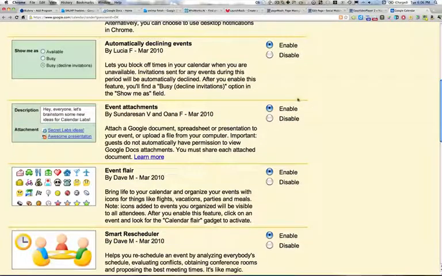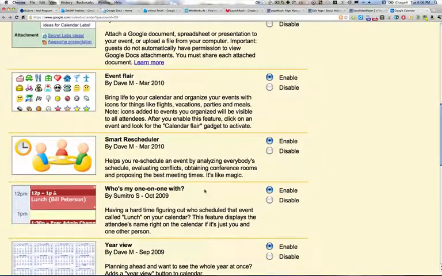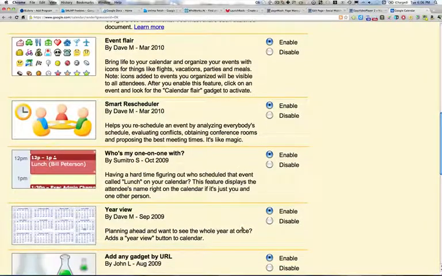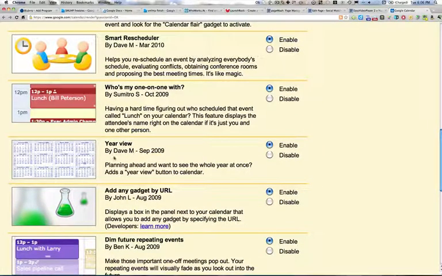I have enabled the event attachments, the little flare on my site, and the smart rescheduler, so it will try to help, if we're all using Google Calendars, figure out when we're all available. If you have any one-on-one appointments, you see this kind of parentheses there to remind you. You could look at the entire year.